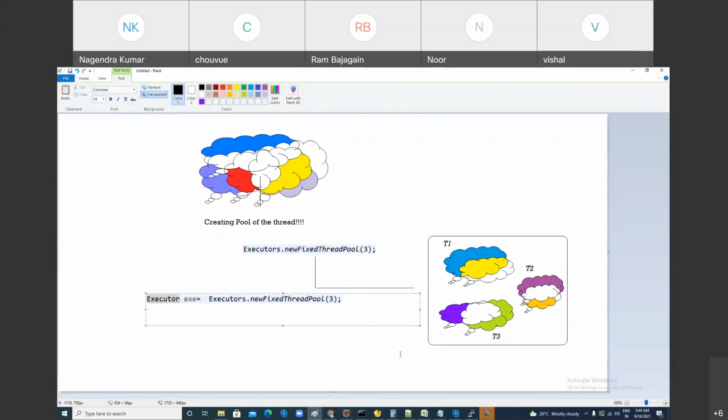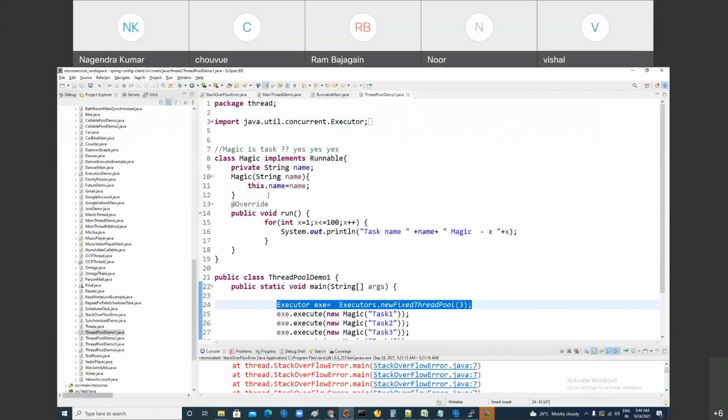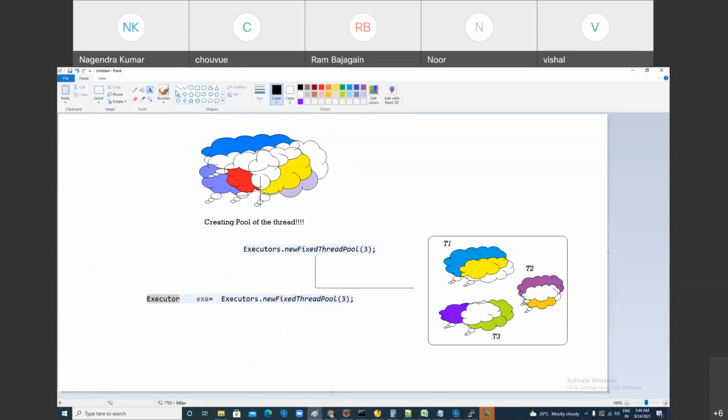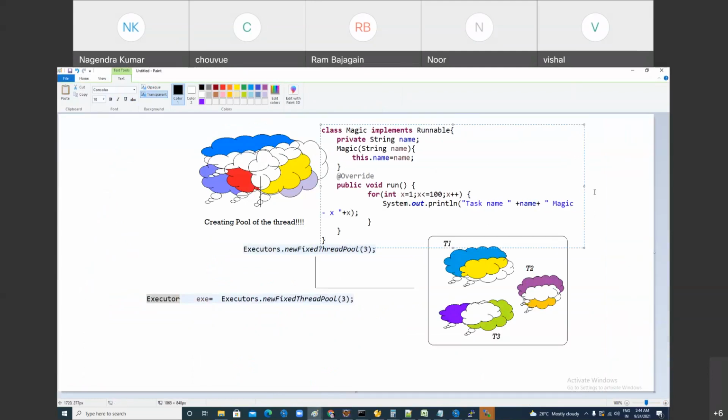Can you see this? You want to assign a task to it. How? You have to make a task. How to make a task? If you want to make a task, you have to either implement Runnable or Callable. It is up to you. Like here, I am making a task with the help of Runnable. That's it. So, do you understand this, or shall I explain again?